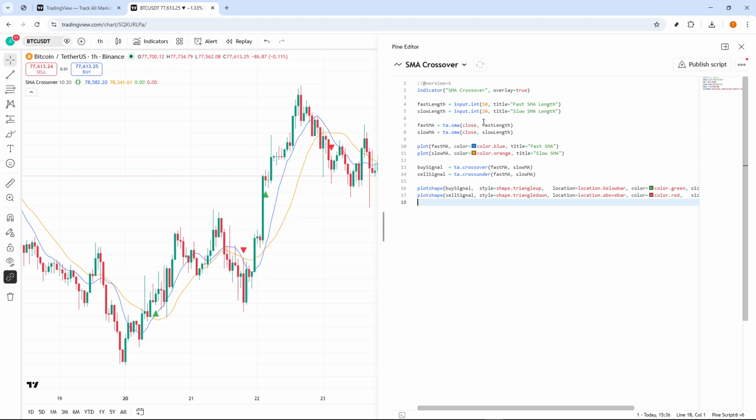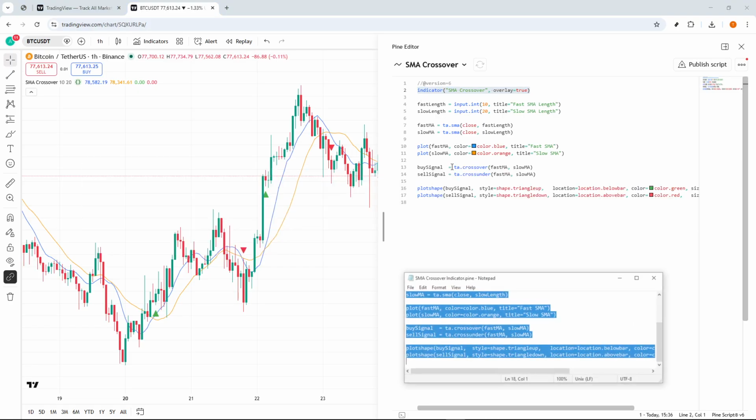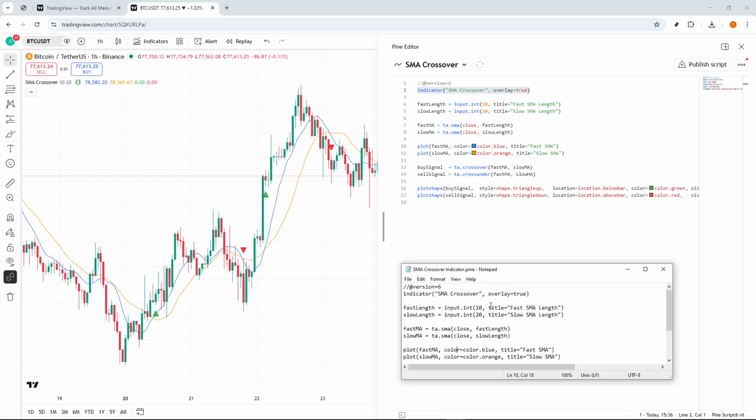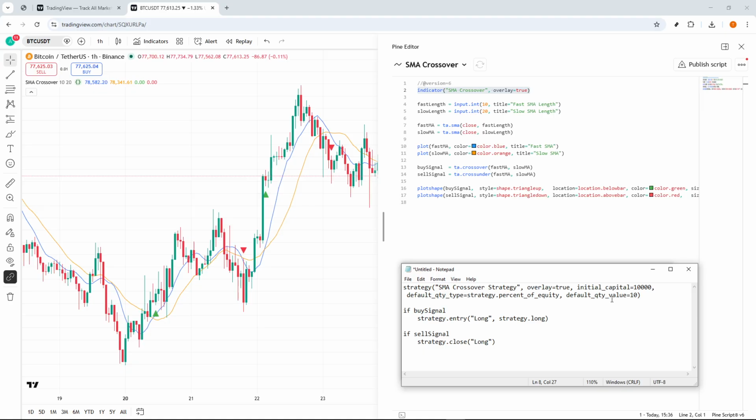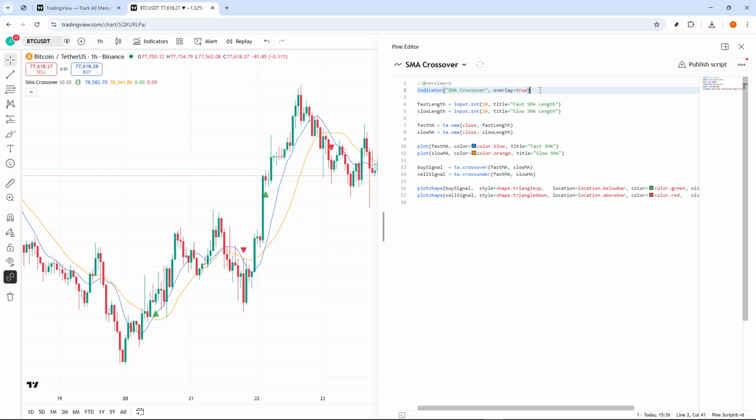Now change the script declaration from an indicator to a strategy. In the editor, look at the first line after the version line. It currently says indicator, then SMA crossover, then overlay equals true. Replace that entire line with the strategy declaration. Delete the existing indicator line, then type strategy.